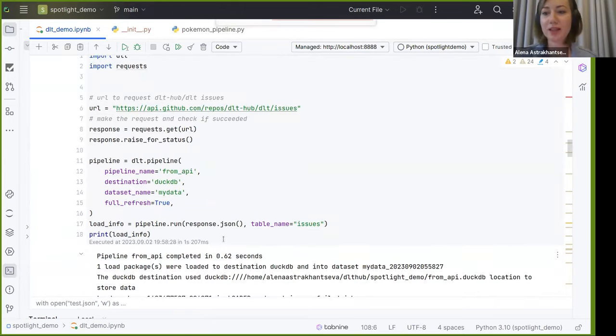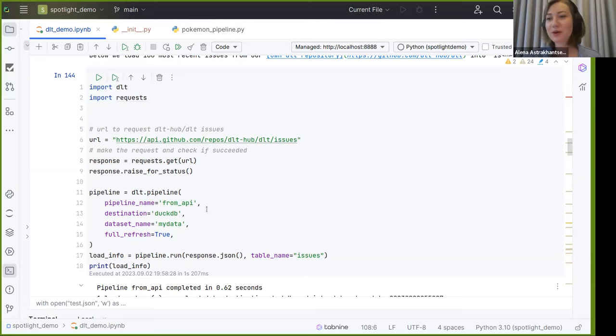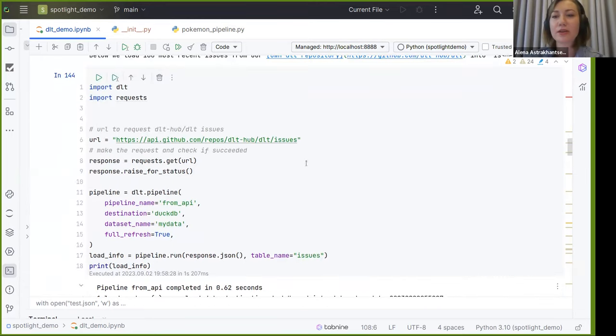Okay, so let's move on to something more exciting, loading data from an API. In this part of our demo, we're going to demonstrate how you can use DLT to load data directly from an API into a dataset. This is especially handy when you're working with real-time data sources like GitHub, and you want to incorporate the latest information into your analysis. Here we're demonstrating how to load the 100 most recent issues from our own DLT repository and store them in the issues table within a DuckDB.